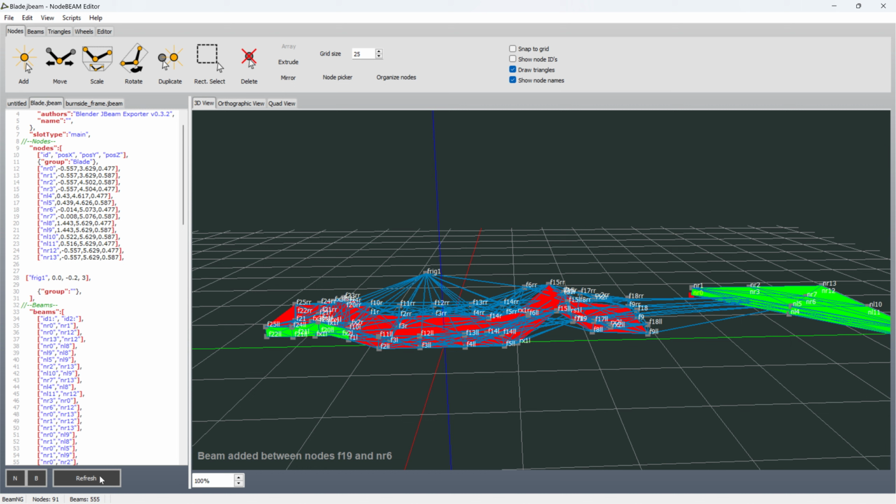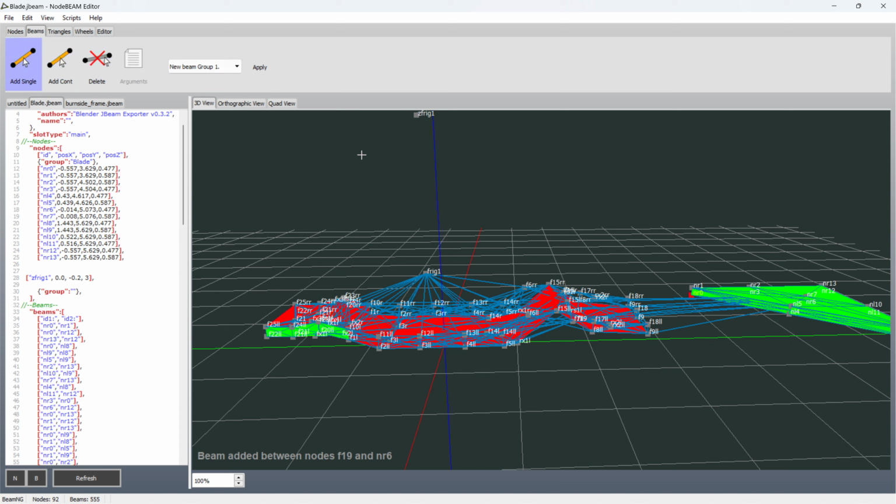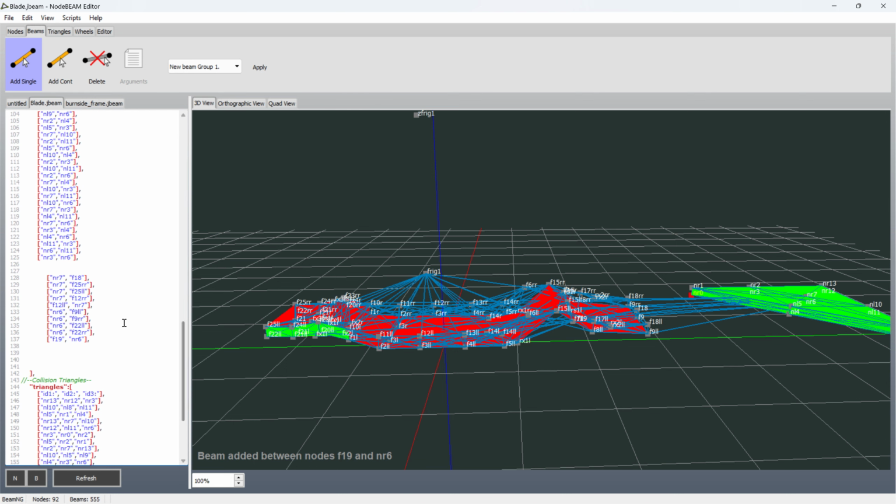Now when I refresh this, you can see it already appeared up there, but I need to give it a new name. So I'm going to put a letter Z there. So that's Z-Frig. Now, back to my beams. I'm going back to where I was putting these earlier. And I will start connecting these.